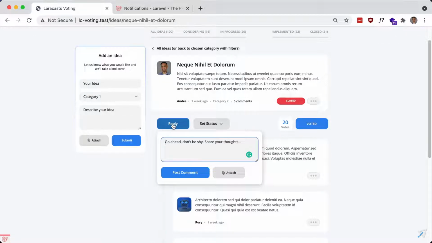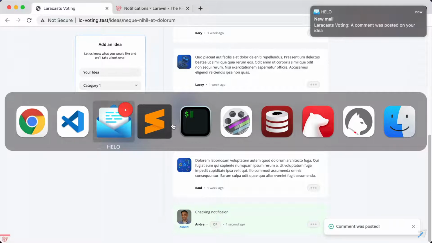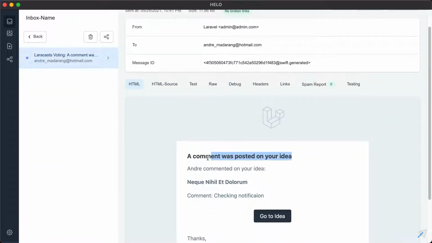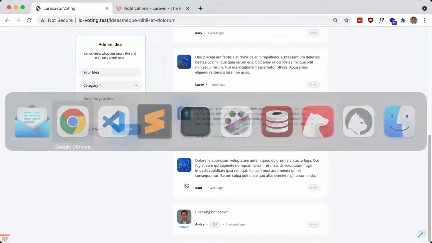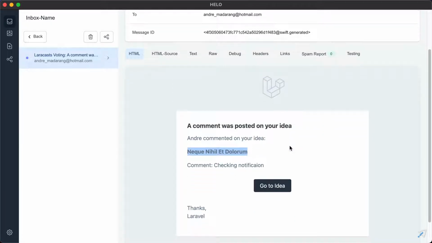And let's see if a new email comes in. Checking notification. Okay. And it looks like it does. Cool. There's my mail client. And you can see the email in here. So a comment was posted on your idea. This is the user. This is the idea name right there. Okay. And this is the comment. Cool. And if I click this link, it should go to that idea.